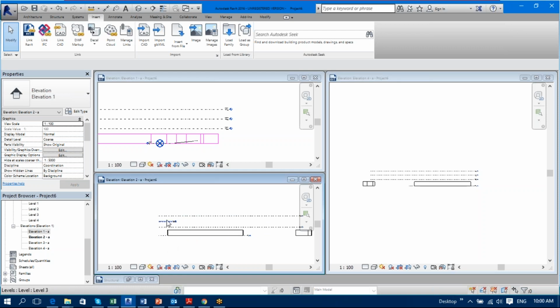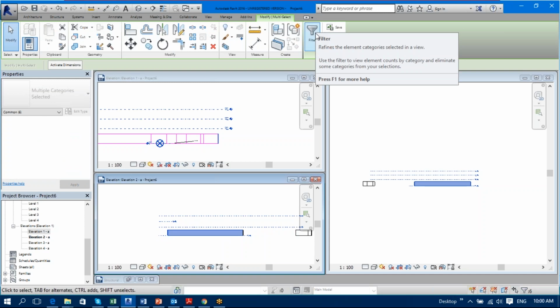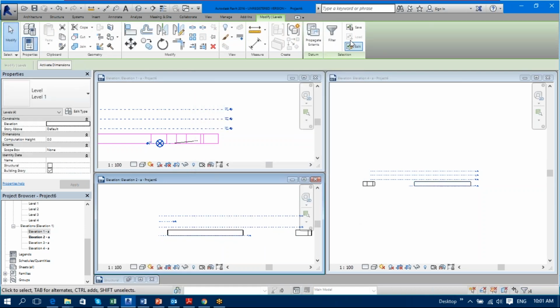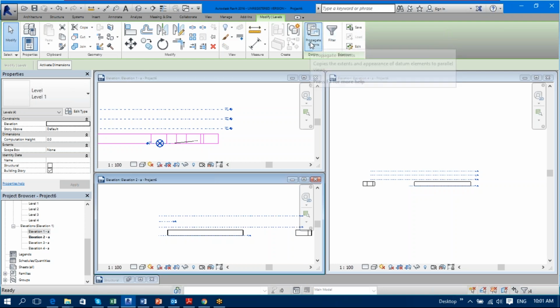But what if you want to see all these customizable things here also? So you will do one thing: you select it all, then filter. This is in the save selection video that you need to see, on how to select elements. The moment I create the filter, I just want to have only levels selected. The moment I do this, in the contextual tab under the datum panel, there is propagate extents. The moment I select this propagate extents, click it.